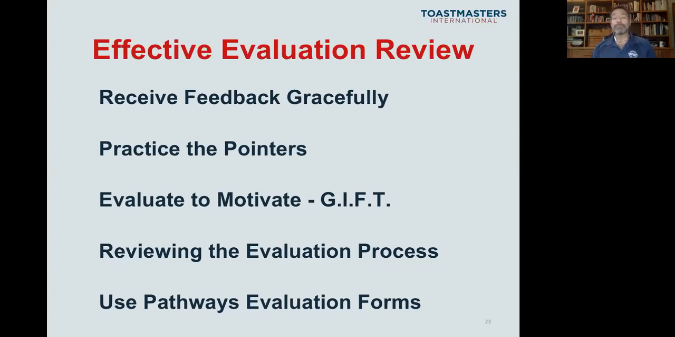And then in this last piece, we focused on the evaluation process as we use in Toastmasters, specifically the Pathways evaluation forms and how to use them well so that you deliver a great evaluation to that speaker so they can improve in this process.